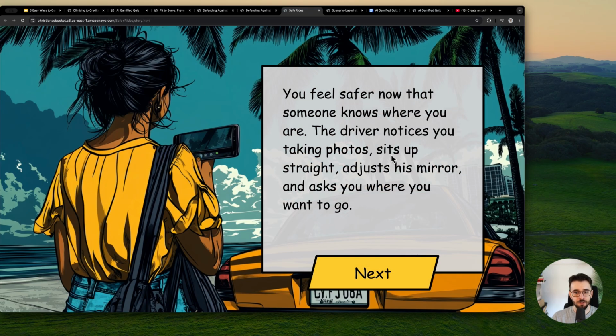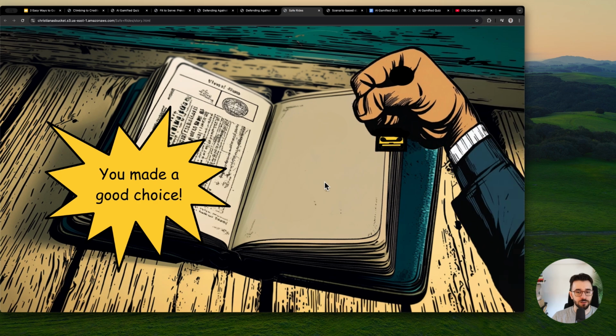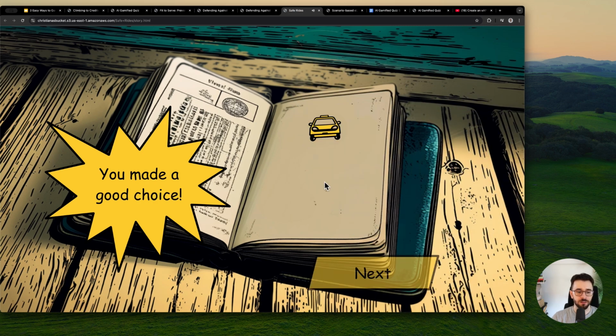We feel safer now. The driver notices it. He sits up straight. He's ready to go. And then look, we earn this stamp in our passport. So as we keep answering correctly throughout this e-learning experience, this page fills up with these passport stamps. So yeah, if you're a traveler, this is something that is very intrinsically motivating for you, or maybe somewhat extrinsic since it's a stamp of approval basically. But yeah, it's fun collecting those passport stamps.